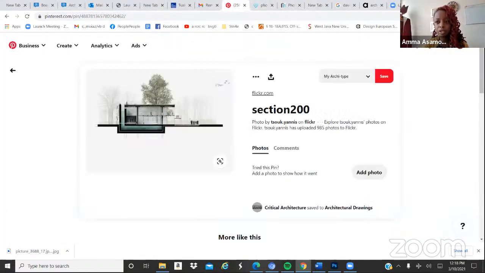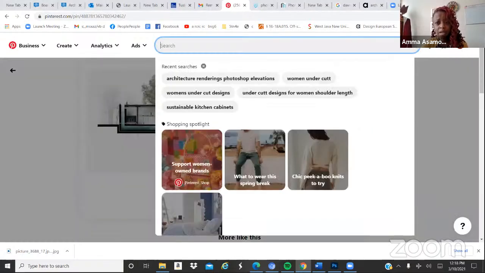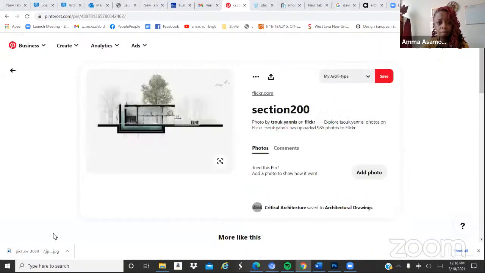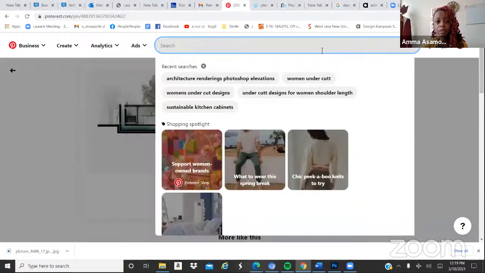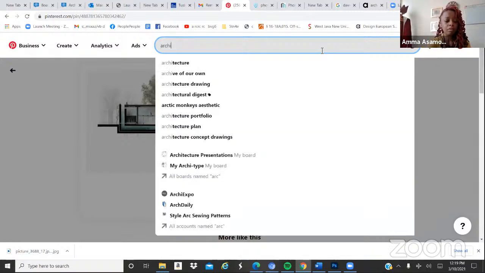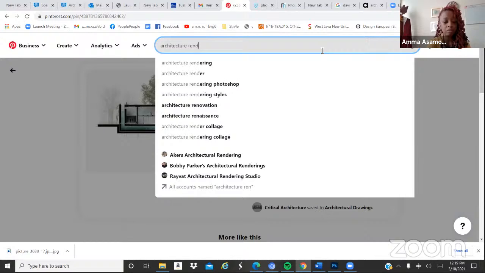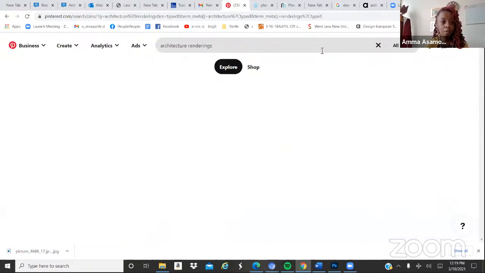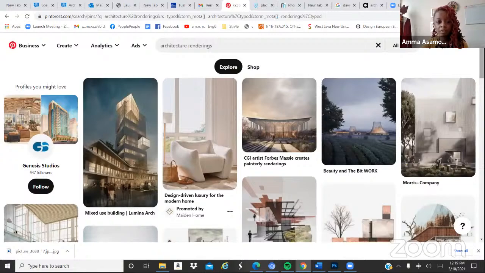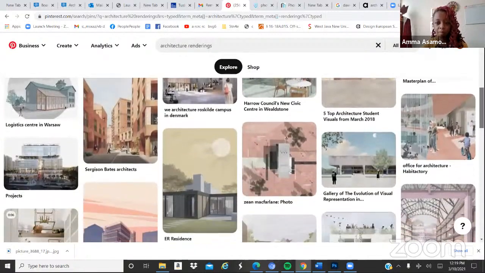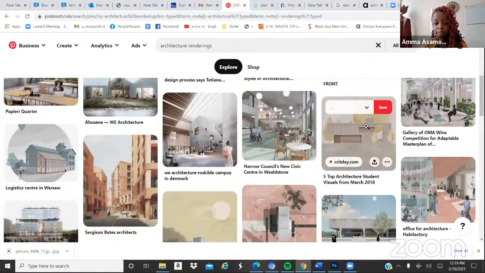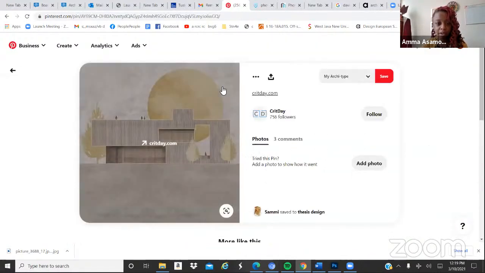So if you're into Pinterest, I would suggest going on here. Can y'all still see my screen? I'm looking at the Pinterest search menu. A lot of times what I'll do is literally just go in here and type in architecture renderings. And these are all types of renderings that may come up. And you see how this particular rendering is not photorealistic, it's very artistic.